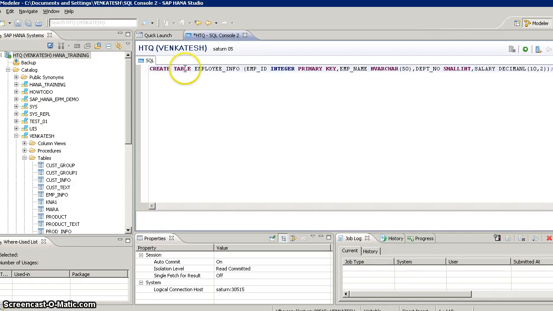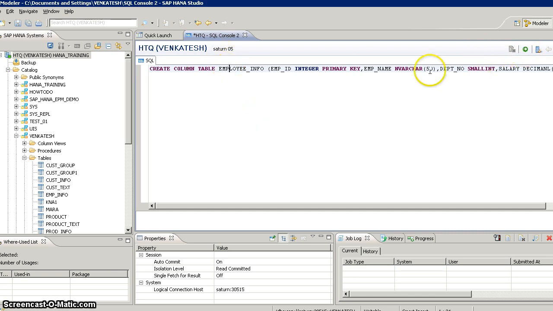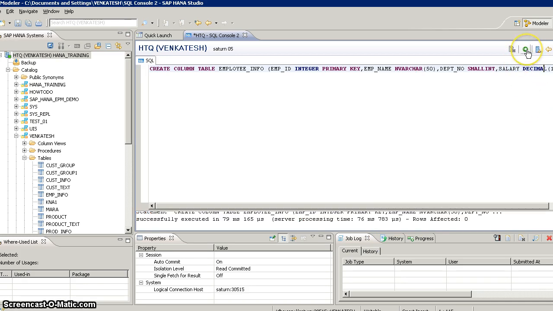If you create a table now, by default the system will create a row store table. If you want to create a column table, you have to mention column. Before create, you have to mention column table. Then the system will create a column table. Now either you click on this green arrow to execute this, or you simply click F8. You can see we have entered the wrong spelling for decimal. Now it should work. Now you can see the statement has executed successfully.